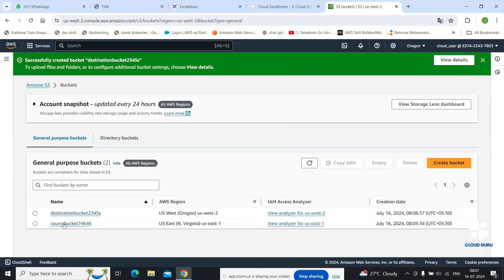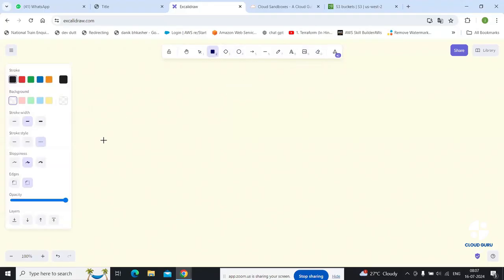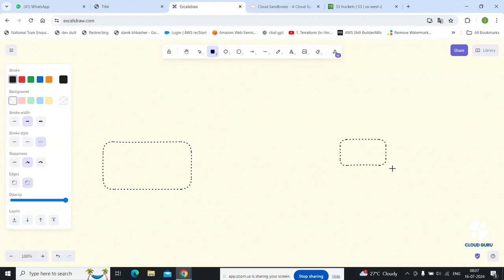So you can see right now I have two buckets. One is the source bucket, and the other is the destination bucket. The source bucket location is what? US East 1. Okay, and the destination bucket is in US West 2. So both are present in different locations, right? So here you can see this is my bucket 1, and this is my bucket 2.